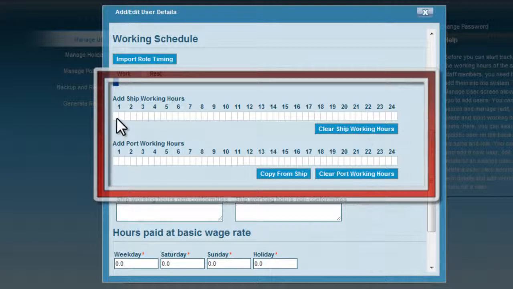Timescales consist of cells and each cell denotes 30 minutes. To add a working period, click and drag the mouse across the scale. You will notice that the cells get filled in blue color. To define rest intervals, you can release the mouse, skip the required number of cells, and again click and drag it to fill more working hours.